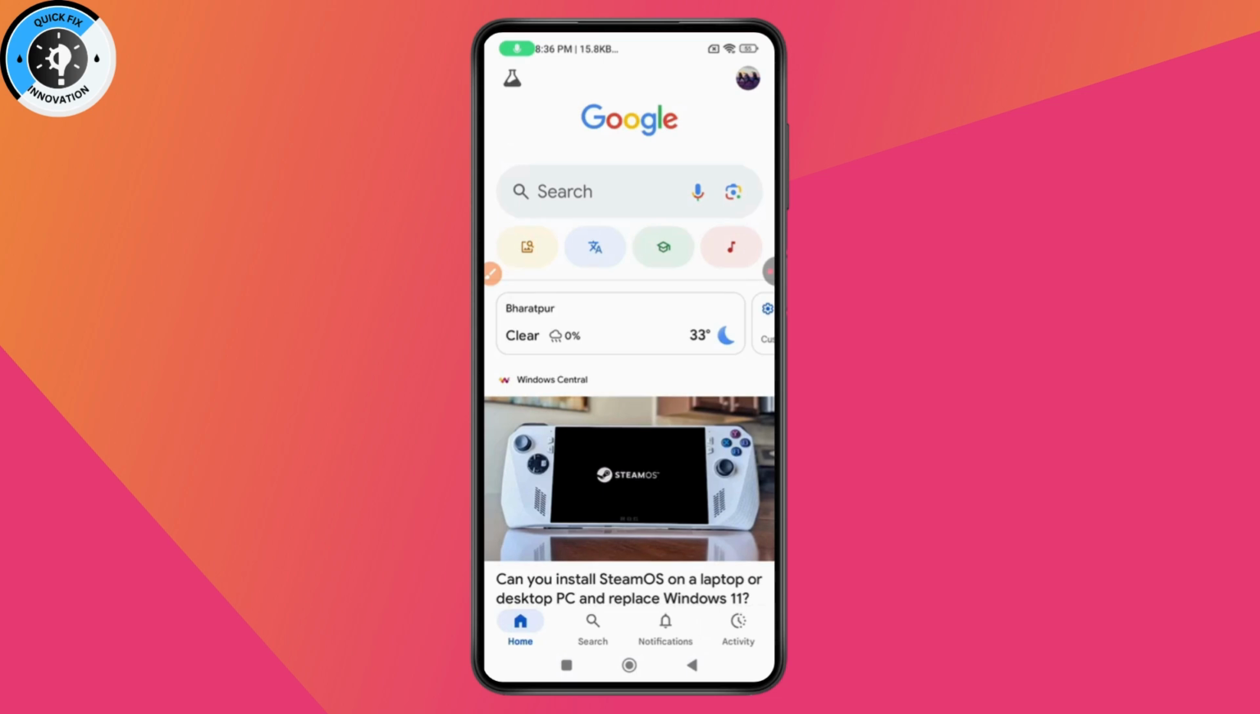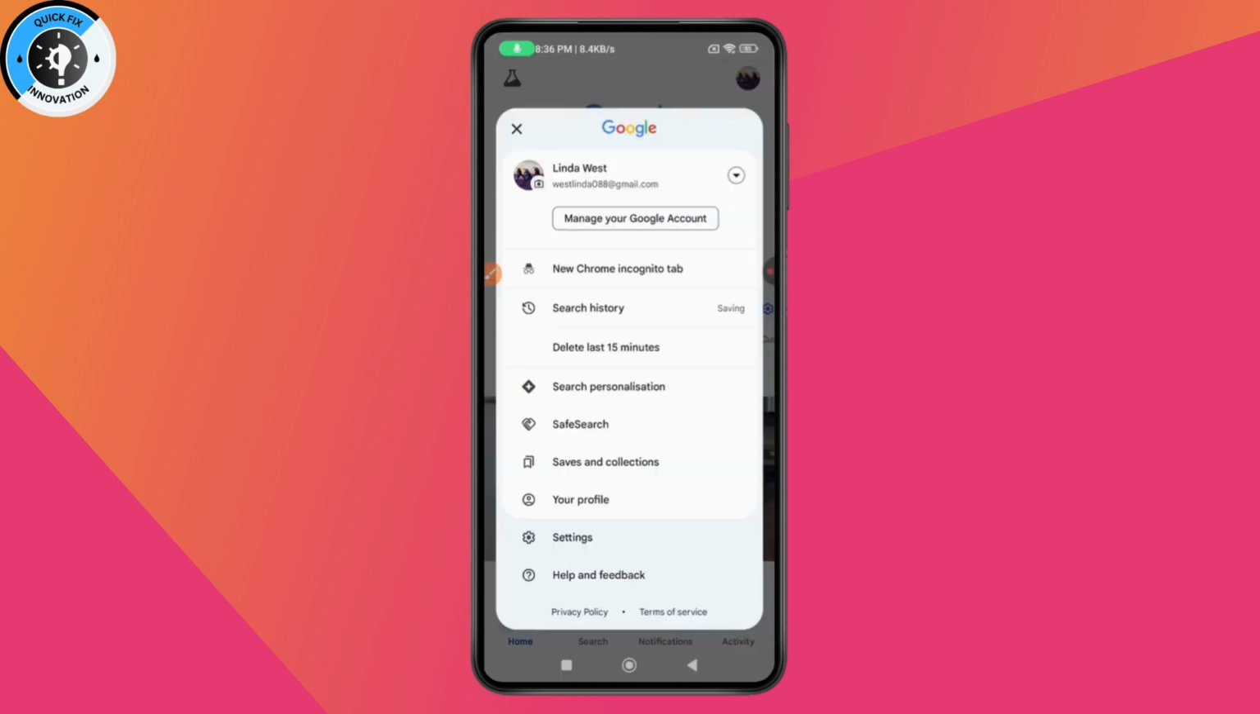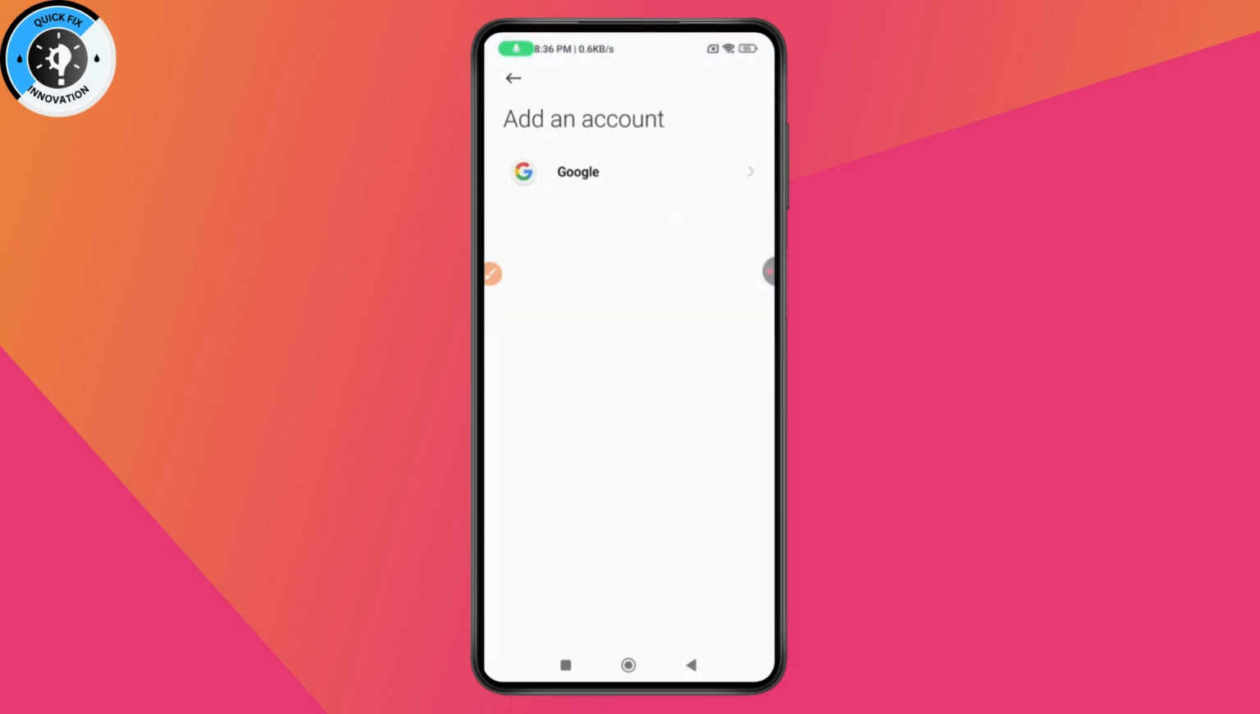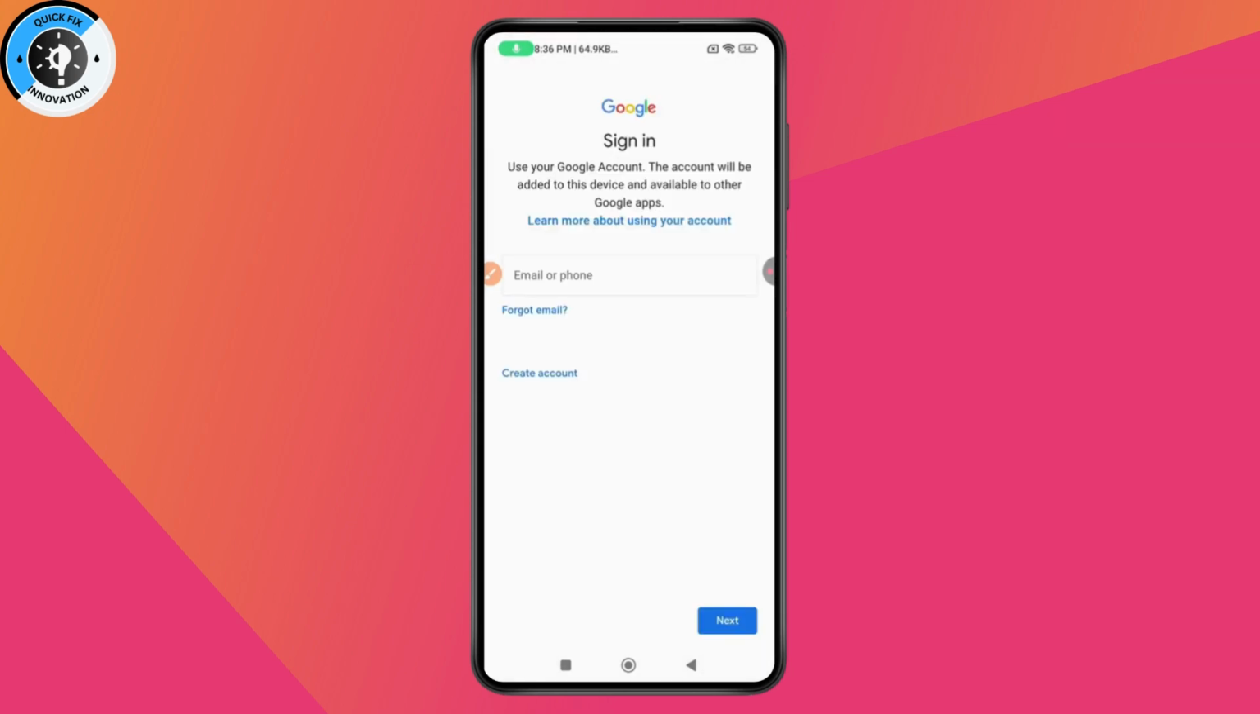So if you're using a new device, then you will have sign in option on the top right. But if you have a used device, then you will already have a Gmail account, right? So if you already have a Gmail account and if you want to create a new one, then you can go with the drop down, and here you need to go with add another account and tap on Google, verify with your password, and here it will take you to the sign in page.